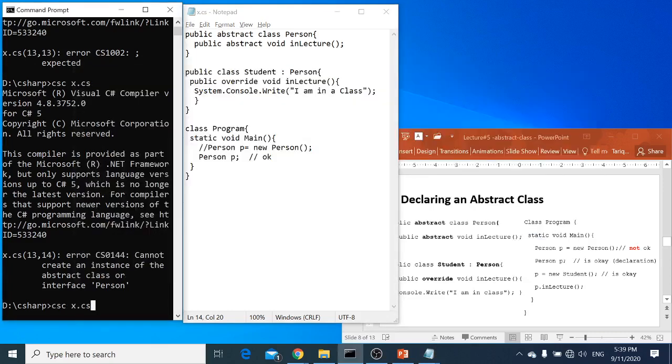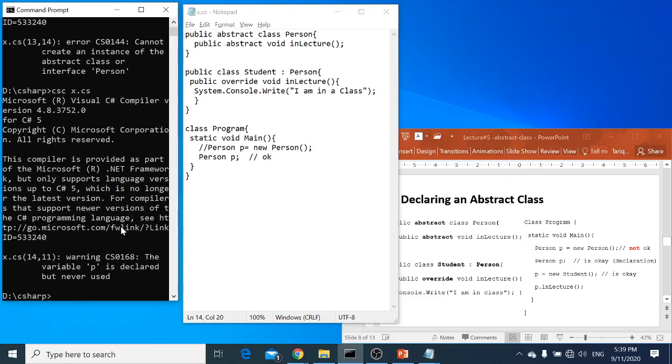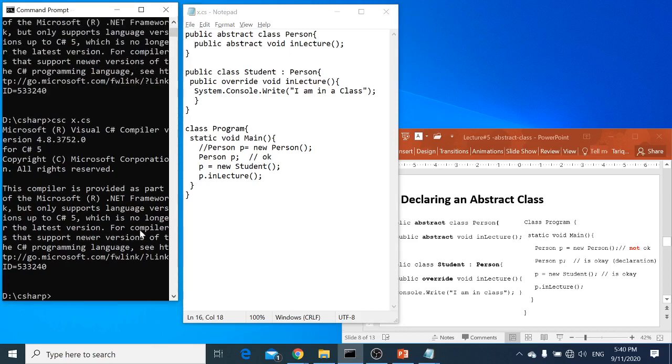So let's save it and compile the program and see. It says, yeah, it is a warning. The variable is declared but never used. No problem, we will use it. And now I'm saying, because student is a person, okay, create the object of the student. Now let's compile and see if there is no error. So it means this is acceptable. And now I can say p.inlecture. So it must call the student lecture method. So let's save it and compile it and run it.